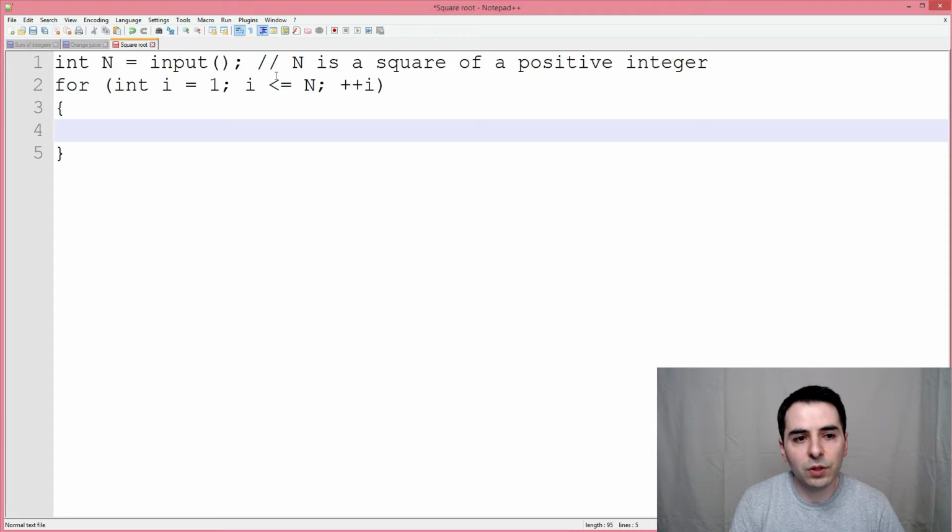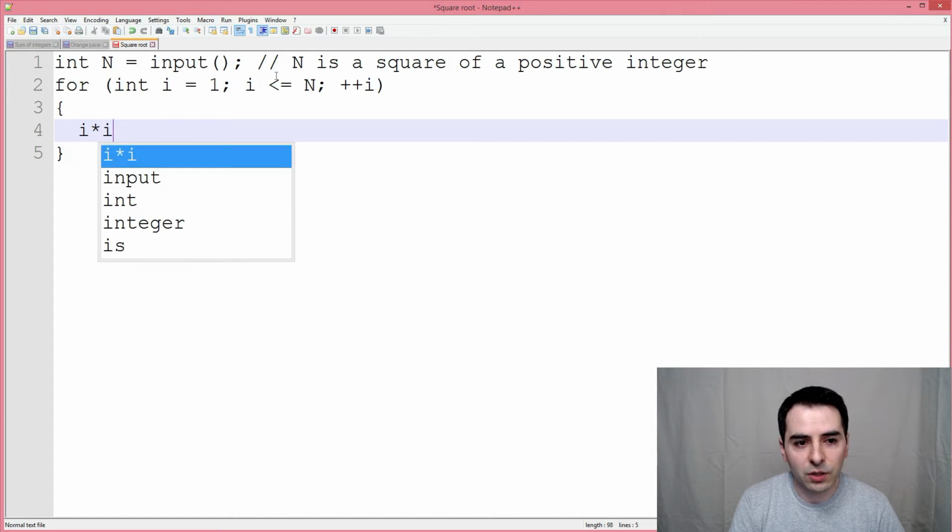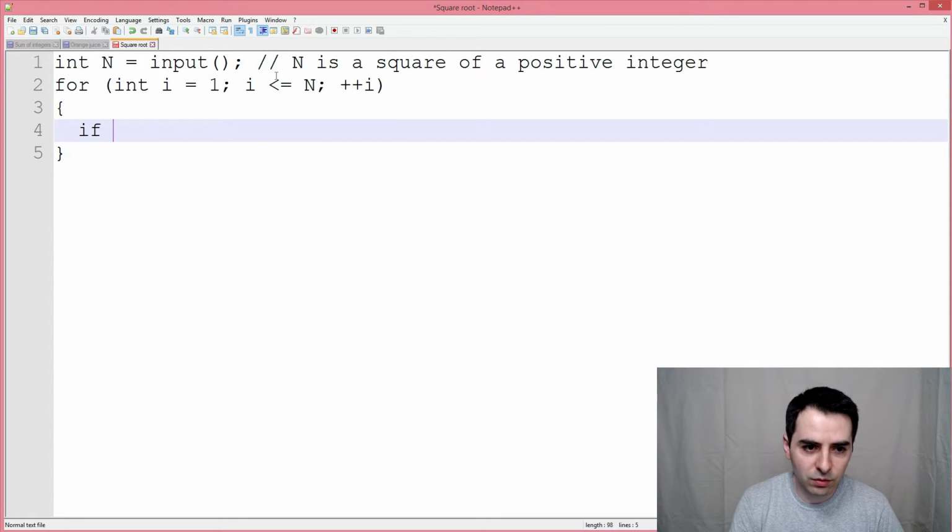Okay, so for each one, what we need to do is, since we know n is a perfect square, we can say if the square of i is equal to n. So always pay attention to this equality. Remember that equality is written with two equal signs in most languages. Usually if you just do one, it will be assignment. In this case you cannot assign to this multiplication expression, but anyway, equality is two symbols.